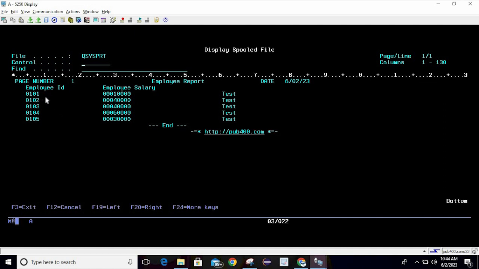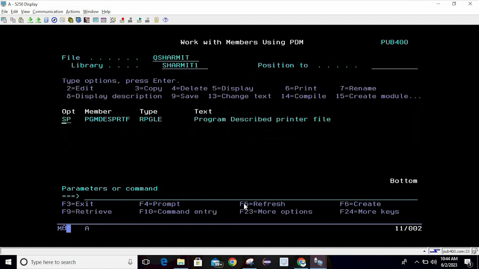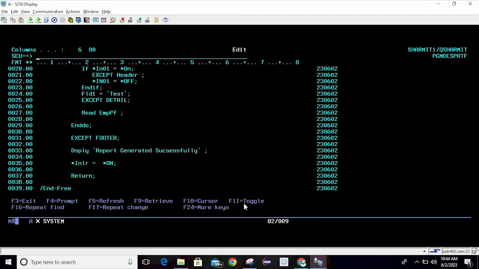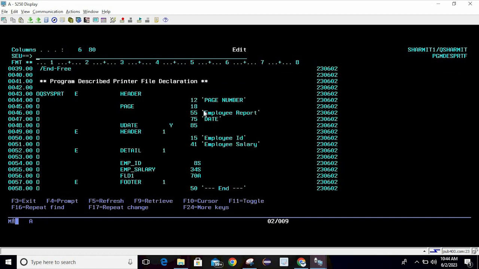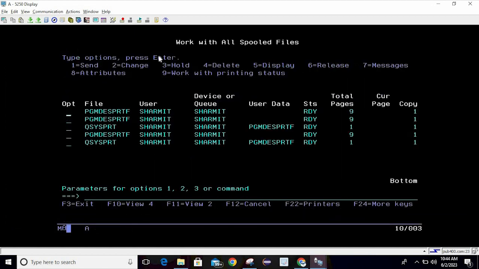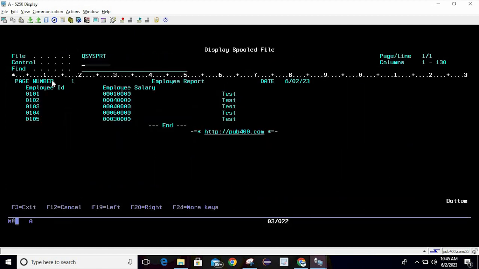Fine. So now check one thing. Here we have mentioned that the ending position of this is 16, but if you check in the program, it is 15. So if I take option 2 here and go to the printer file, the employee report ends at 55 and the date ends at 75. So let's go back to the spool file. Here, on the employee report, it is coming on 56, not 55, but we are setting the position as 55.